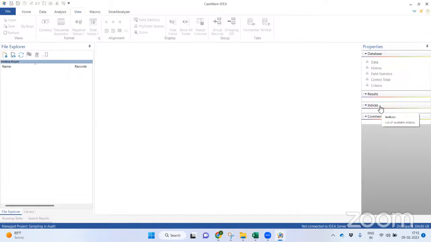But in the IDEA tool, whenever you do the sorting, it creates the indices. If you want to go directly to a specific sorting, you can directly click a button. Comments is basically for the file. If you want any specific comment, you can add it. These all are the properties.